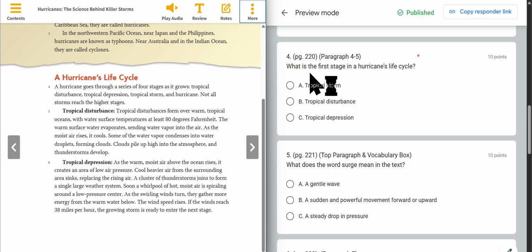The question was, what is the first stage in a hurricane's life cycle? A, tropical storm. B, tropical disturbance. C, tropical depression.